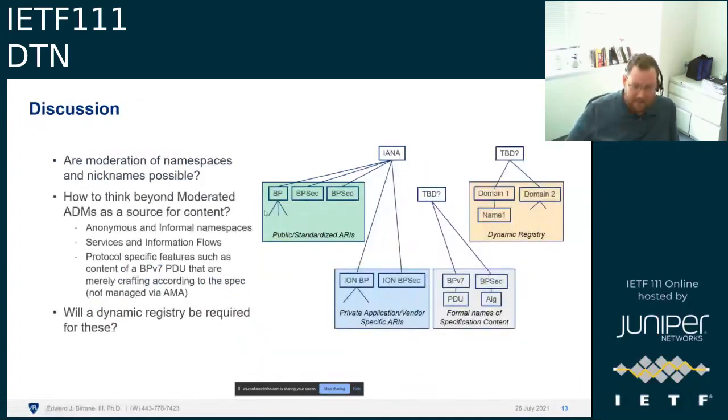So to open the floor to discussion, here's some of the question: is moderation of namespaces and nicknames possible? Kind of as described, the need, is this possible? And then if it's possible, what's the approach to that? How do we handle those anonymous and informal namespaces? How do I handle things that don't really fall into something that you're managing, but it's mainly content on the network, like services and information flows? How do I manage things that aren't even content on the network, but maybe are aspects of a protocol, like the PDUs in BPv7 and so forth? And then how do I manage that dynamic piece?